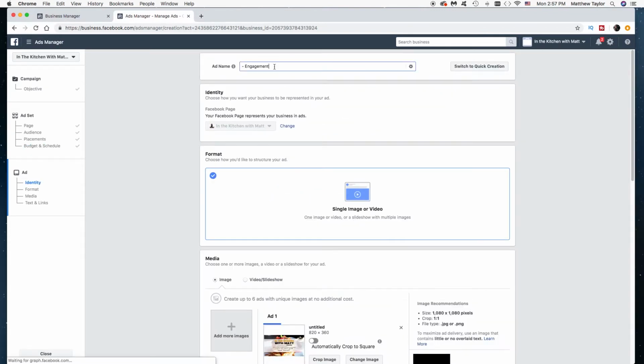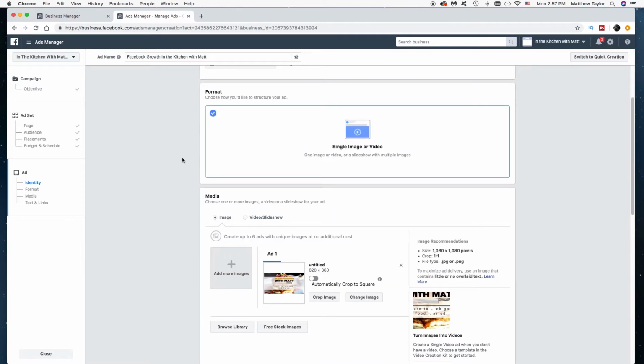And then you want to change the ad name again up here. I'll just call this Facebook growth in the kitchen with Matt. Choosing the right page. And now it's automatically going to bring up your normal cover page, and you may or may not want to use that. I'm not going to want to use that. I'm going to add an image.